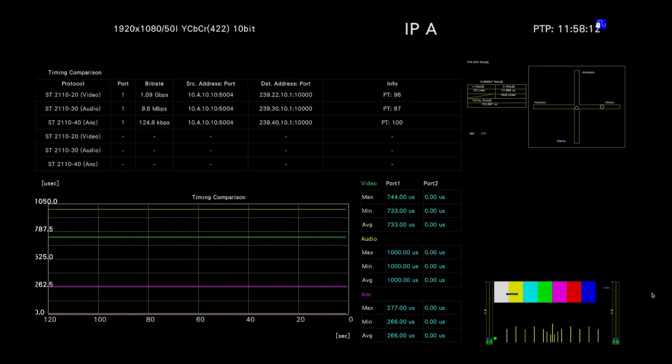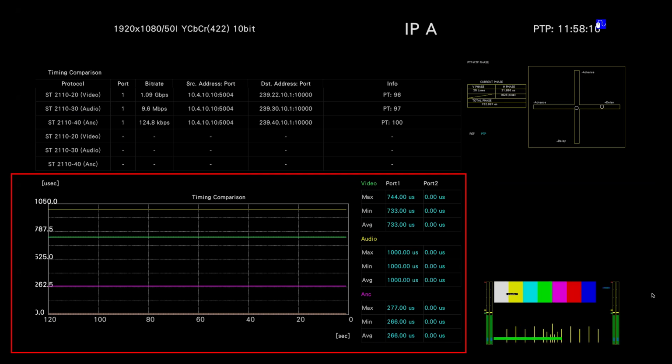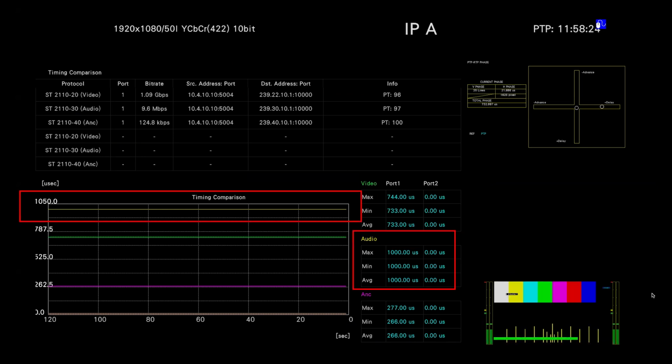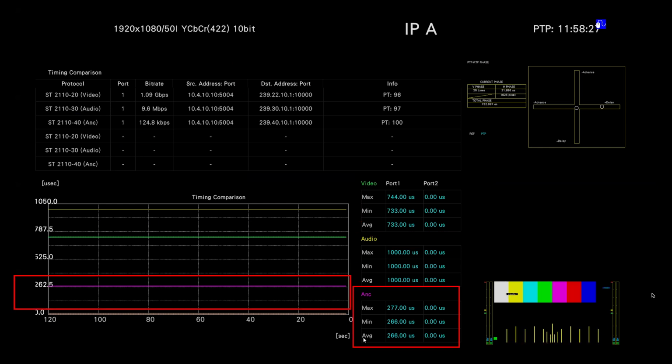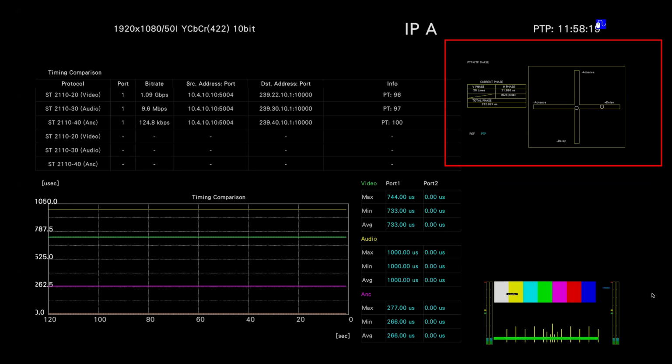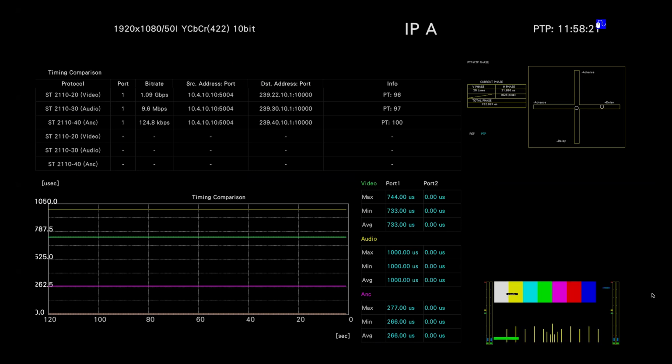The analysis of the PTP to RTP timestamps can also be displayed in a graphical form, again which can be scaled from anywhere from 2 minutes up to 72 hours, and shows your -20 video, -30 audio and -40 ancillary data. And with the customized layout, we can also display the traditional crosshair display to give you unrivaled analysis of your PTP video, audio and ancillary data.